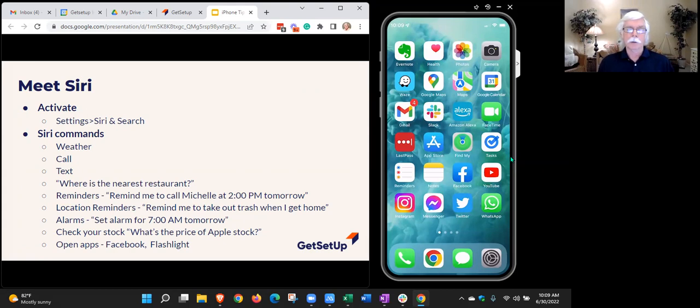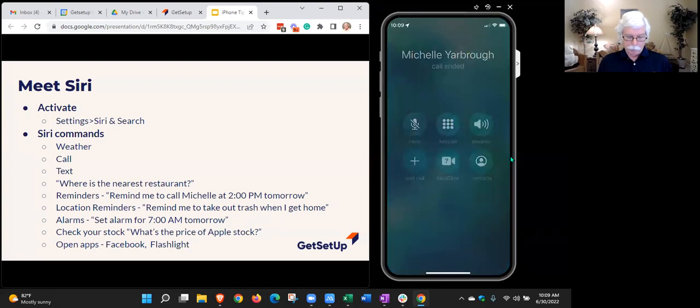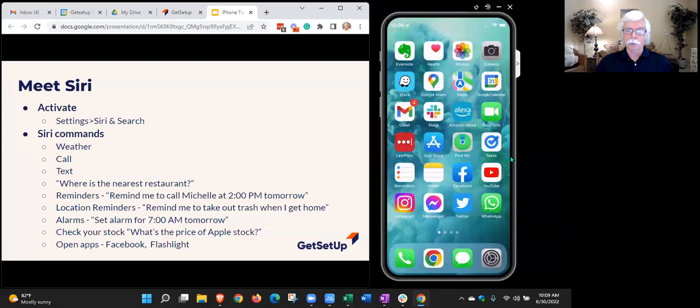I can use my phone, but again, I don't need to touch my phone. I can just say, hey, Siri, call Michelle. Calling Michelle Yarbrough. Mobile. I'm going to cancel that quickly so I don't really call her, but normally it would go ahead and call her and I could tell her that the weather's bad and I'm going to be home late. If there's more than one Michelle, she will ask which one.